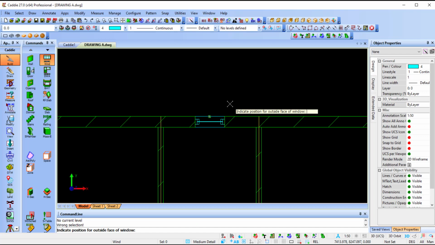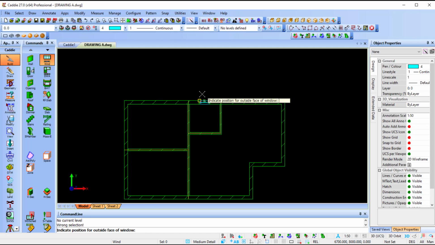The reason why Caddie asks you to indicate the outside is that when you're going to do the SANS calculations, it will define your orientation direction. So it's either north or south, east or west. We normally indicate on the outside, but if you indicate on the inside, it's not a train smash. I'm going to show you how to fix it when we do the calculations.